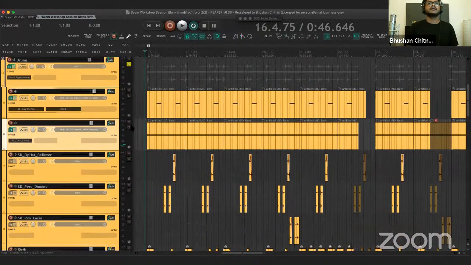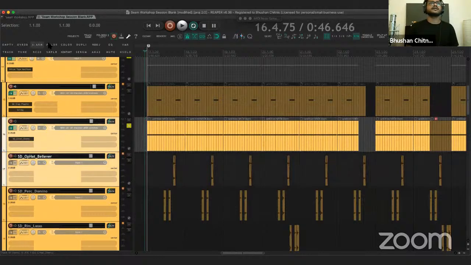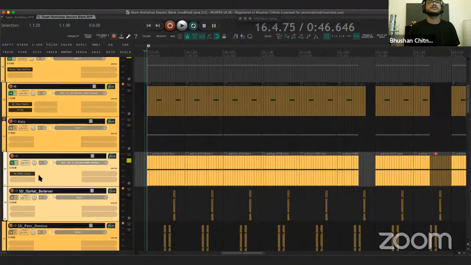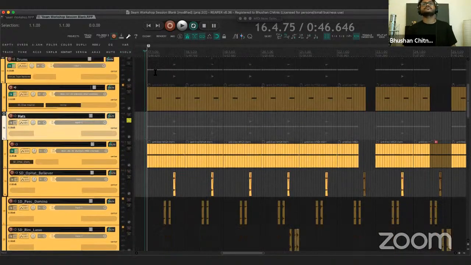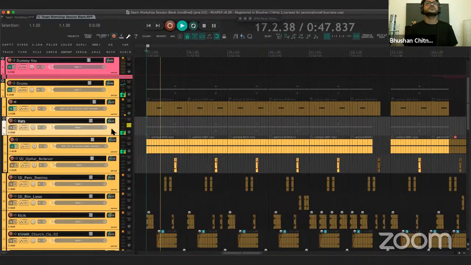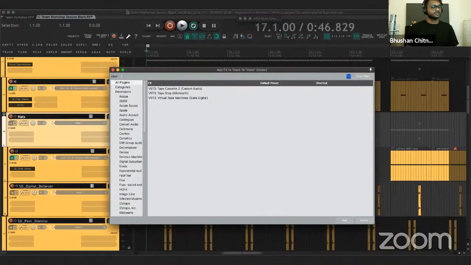Now, my hi-hats sound very sterile right now. So let's just make a bus for the hats, and let's solo it and listen. I like to do this thing a lot. It's more of a production thing only, but I should have done this before.